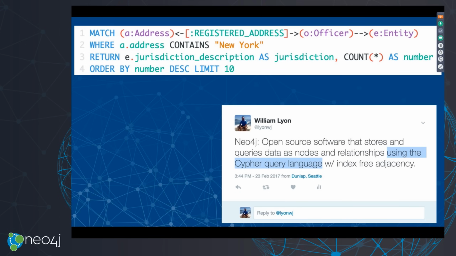So this query is just a slight modification of the previous query. This query essentially says, for all of the people with addresses in New York, what are the most popular jurisdictions of the legal entities that they're connected to? So again, we're defining the graph pattern that we're looking for, filtering for addresses that contain New York. But now in our return statement, you can see that we're calling an aggregation function, count. So we're counting the number of paths, in this case, grouped by jurisdiction.